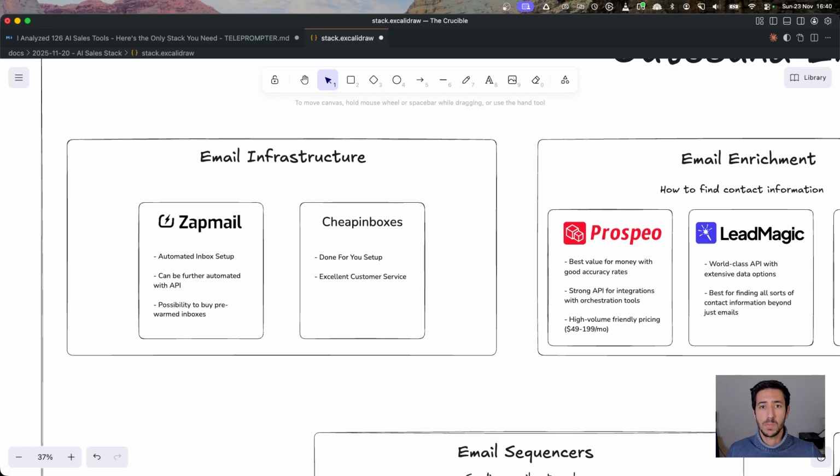And right now this has become more and more complicated with all sorts of AI filtering, all sorts of blockers. So it's really important to invest in this part, especially if you are running cold email. So there are a couple of different tools that you can choose over here. The first one is Zapmail. By the way, these tools are very similar.